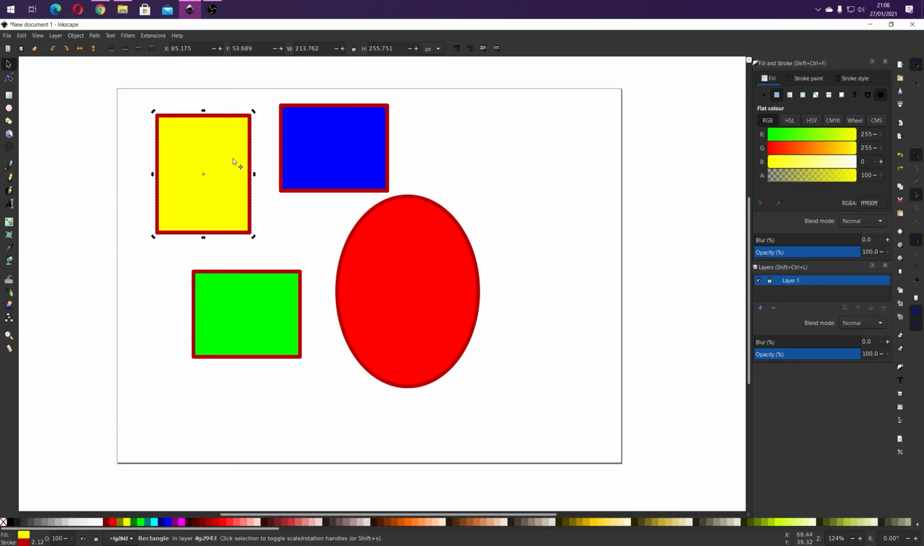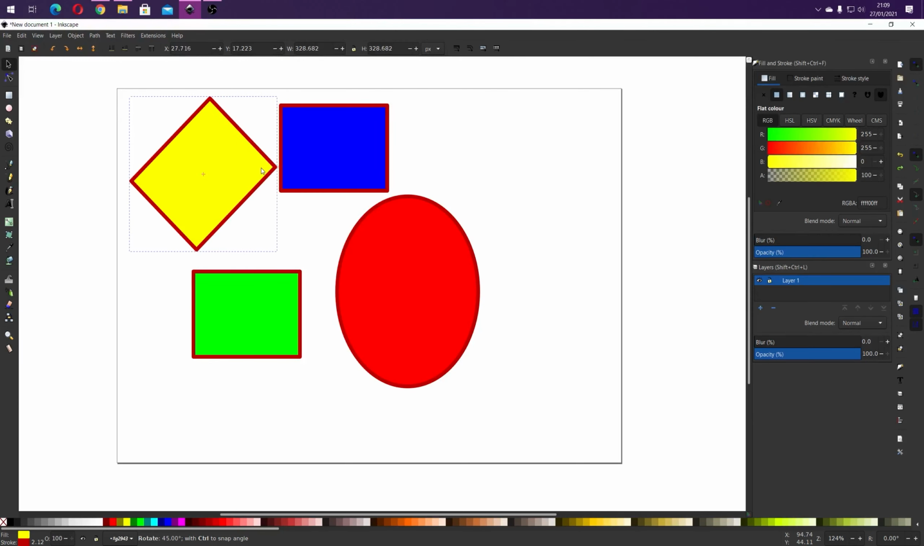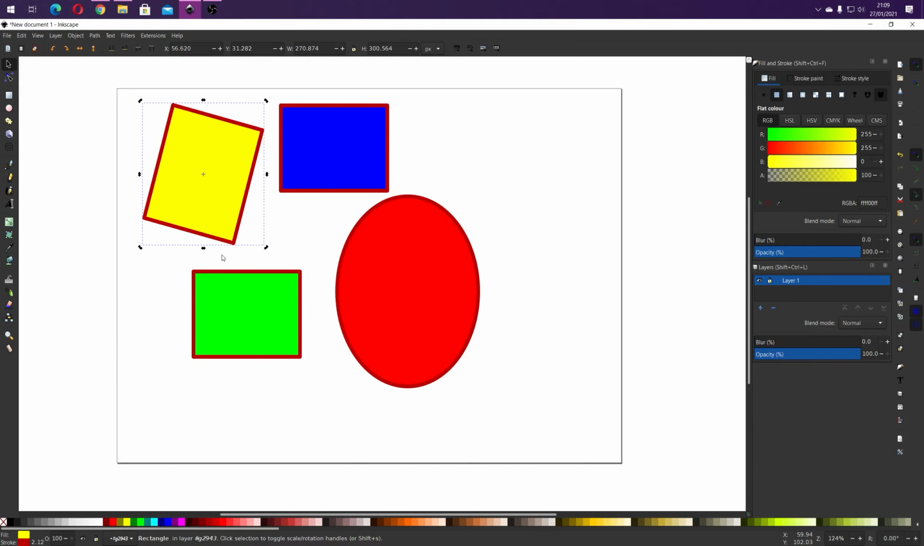Here another option is pressing Ctrl, which allows you to rotate precisely in fixed steps, and it actually rotates the element around 50 degrees.